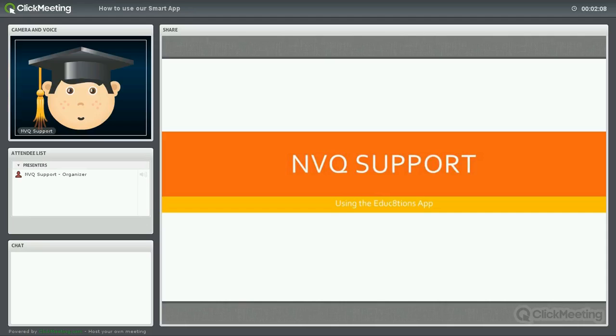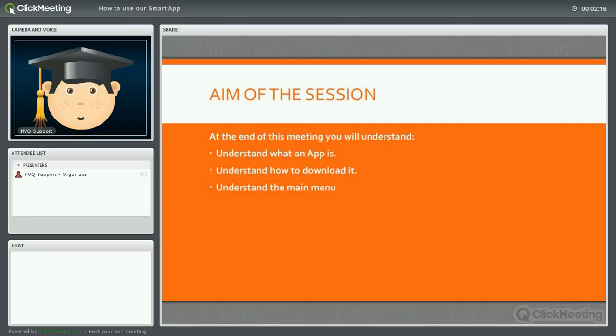Now this is an application for either smartphones or Facebook. The main aims for the session really are to understand what our app is, how to download it, and understand the main menus.